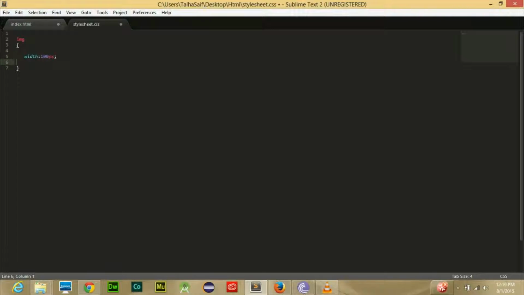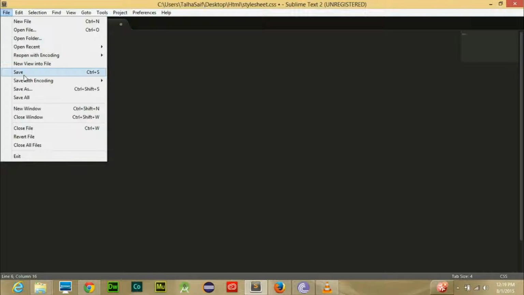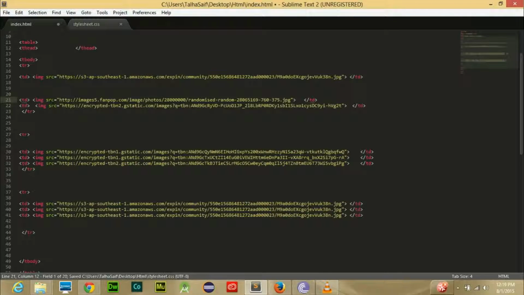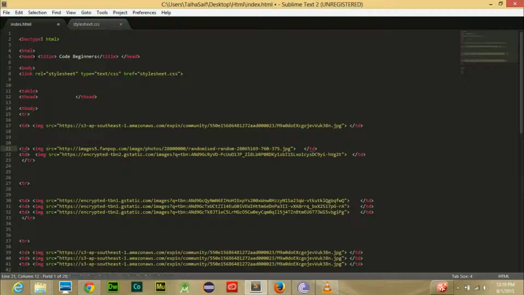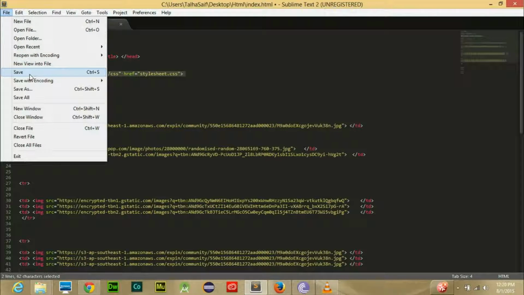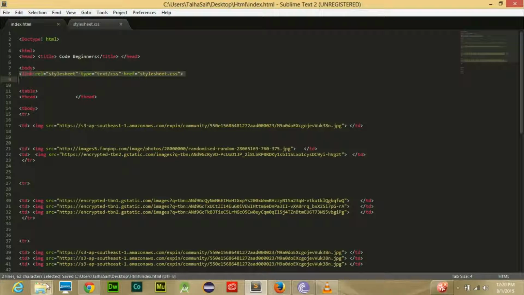All right, and we're giving it a height of 100 pixels. Let's save it, and remember that we have already linked our CSS file with our HTML file. I told you in my previous video, the introduction to CSS. If you are not familiar with that link, then I recommend you watch my previous video. So let's save it and see what happens here.